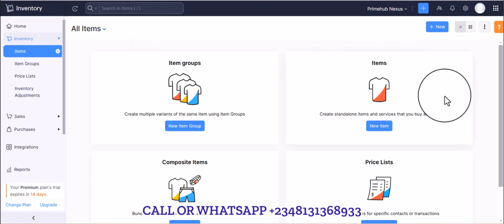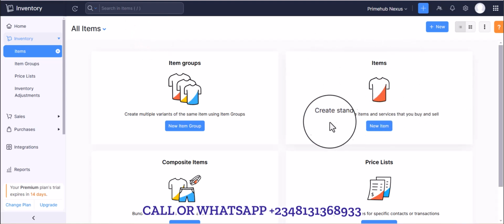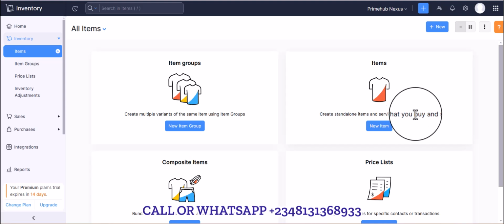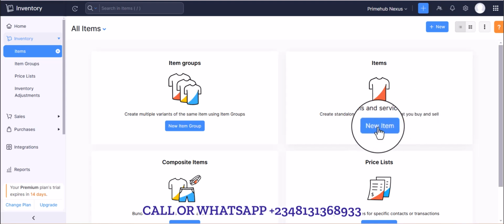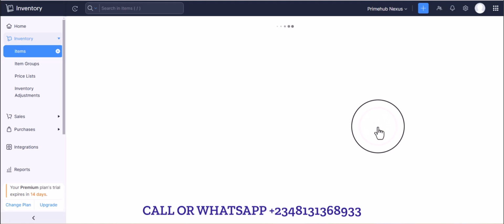Now, what are the items? Items are goods and services. You can see, create standalone items and services that you buy and sell. So if you buy electronic gadgets, if you buy and sell equipment, or if you offer consultation services or professional services, you use items. So click on new item.